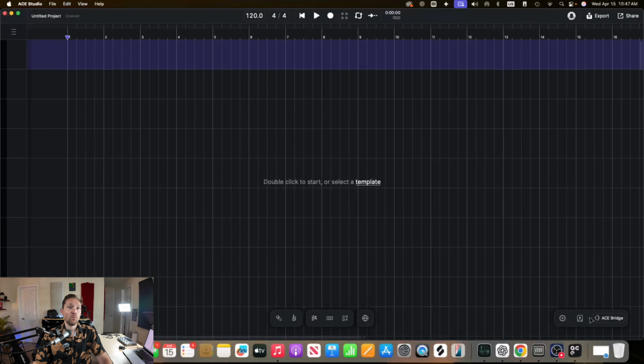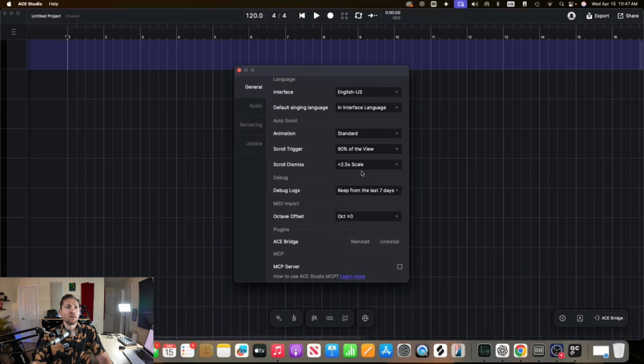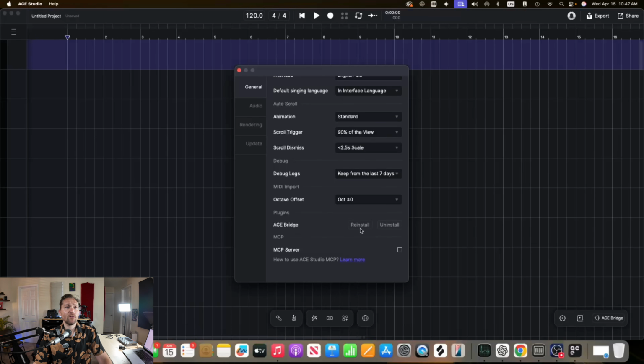Okay. And then we have the settings. So like what language, and then standard, scroll, debug, whatever, and then here's your bridge. This is what you can use in other DAWs to connect the two.